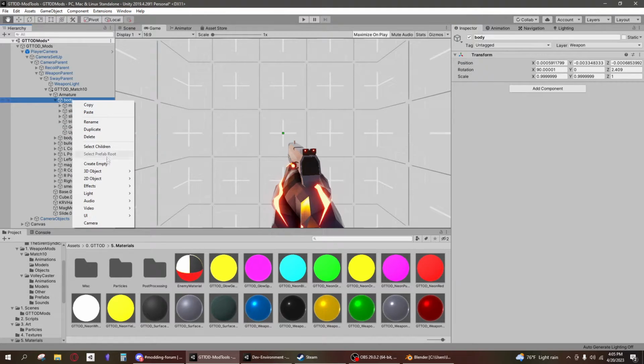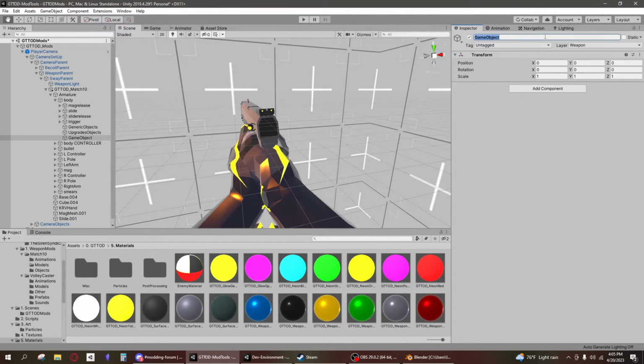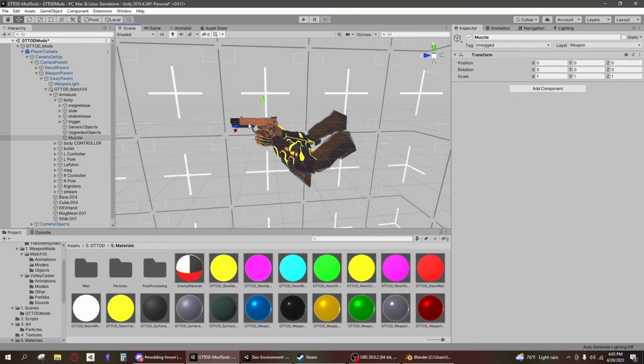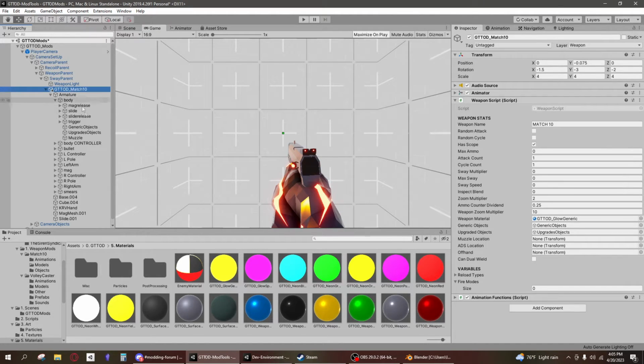Go ahead and make another empty object, call this muzzle. Go to your scene view and drag that out right about there. Looking good. Take your muzzle, put that right there. ADS location. This may not even stay, to be honest. I might actually just get rid of this. I'm not sure yet. But offhand, literally just take your left hand, because this is going to shrink it down.